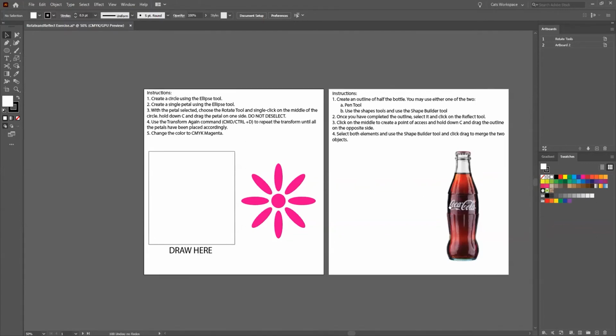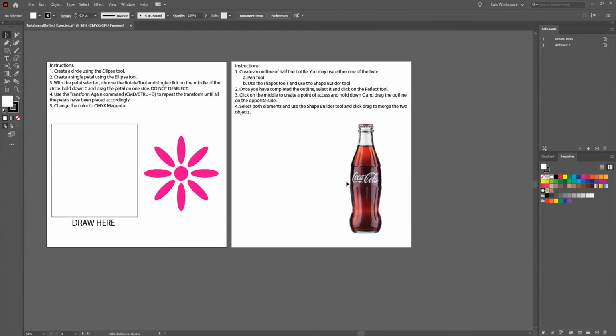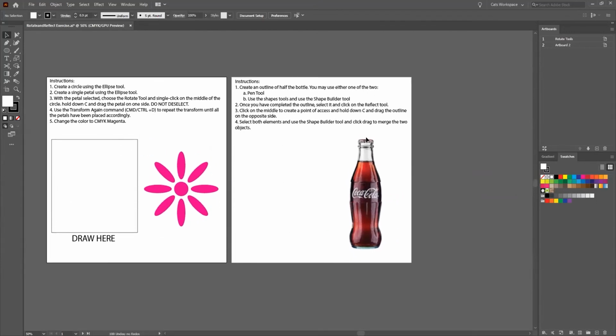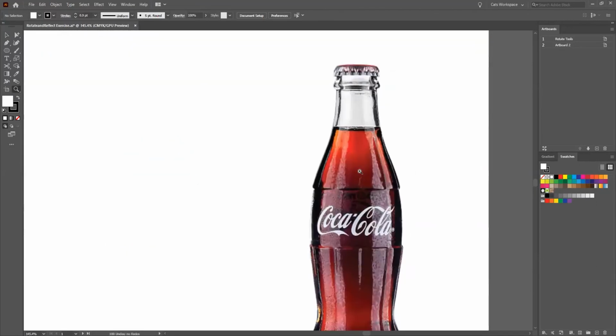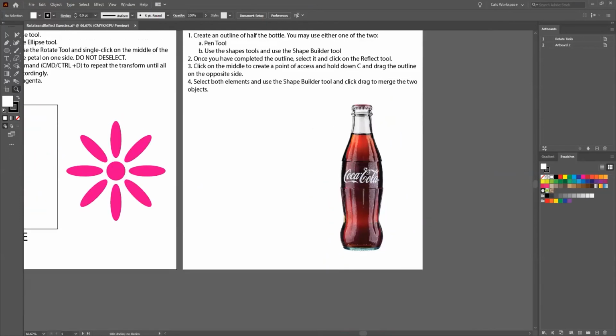The other exercise is basically to create the outline of this Coca-Cola bottle. So, here, I will just quickly demonstrate. You may use the pen tool or you may use the basic shape tool tapos merge ka na lang ng shapes if you want. Pero half of the bottle lang. So, let's say ito siya.